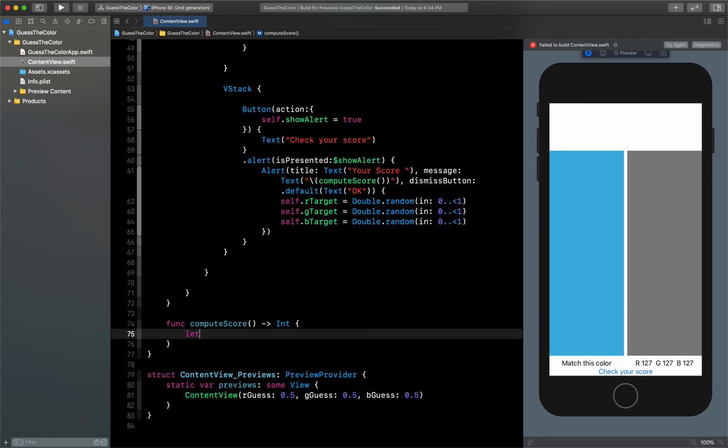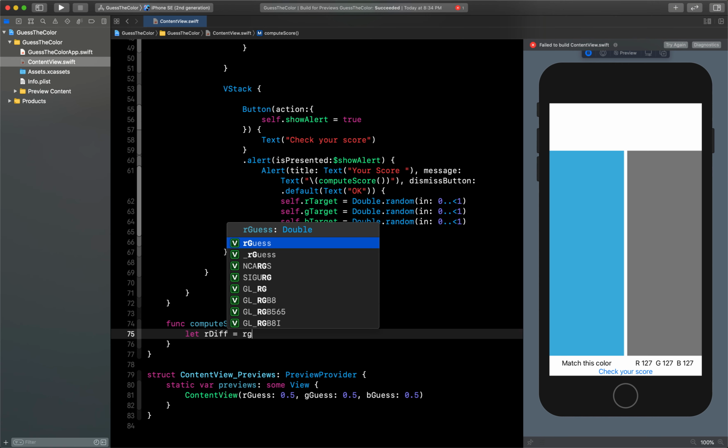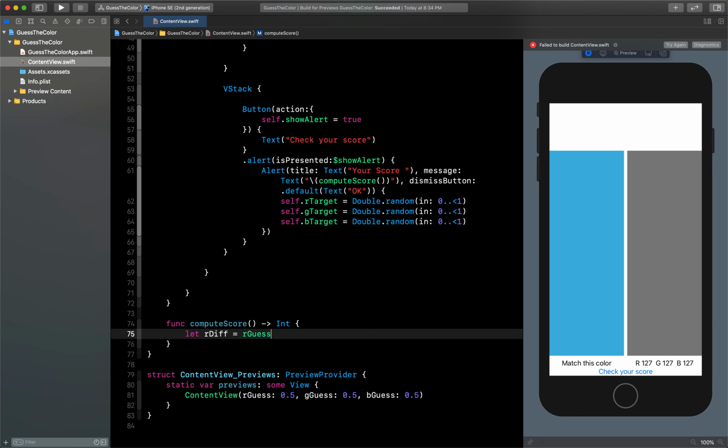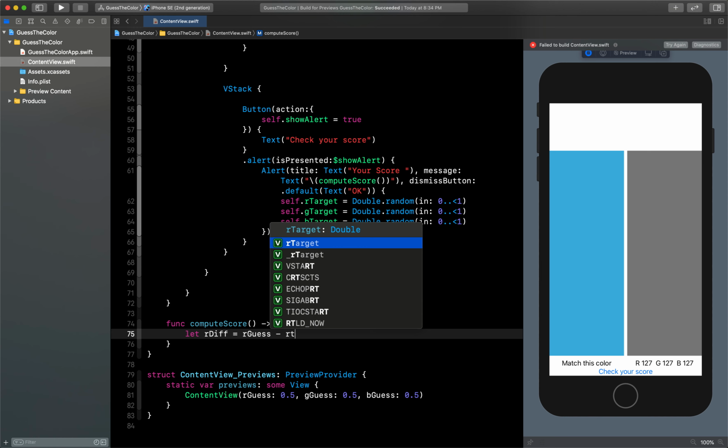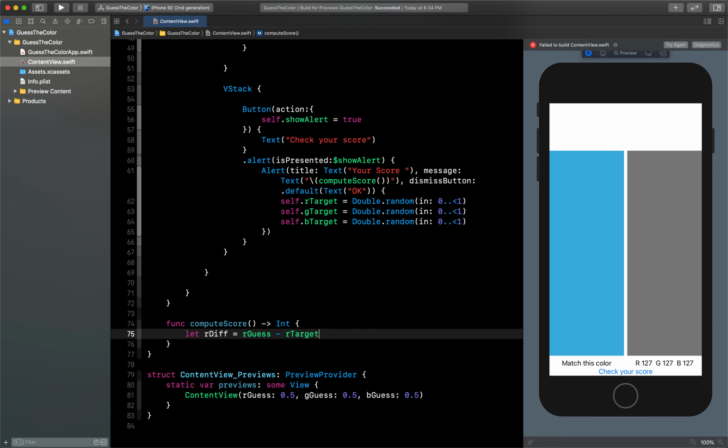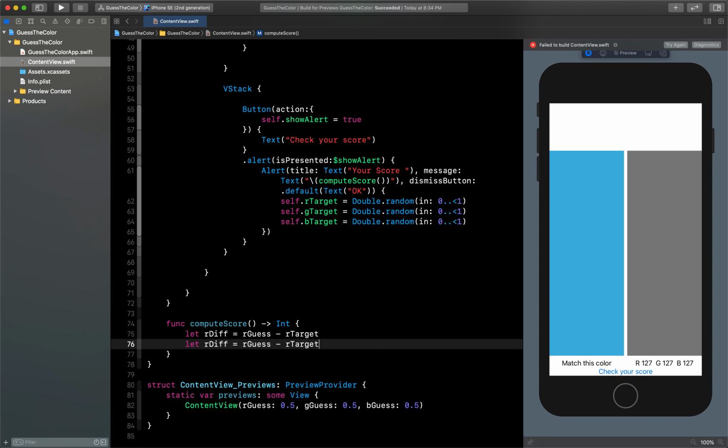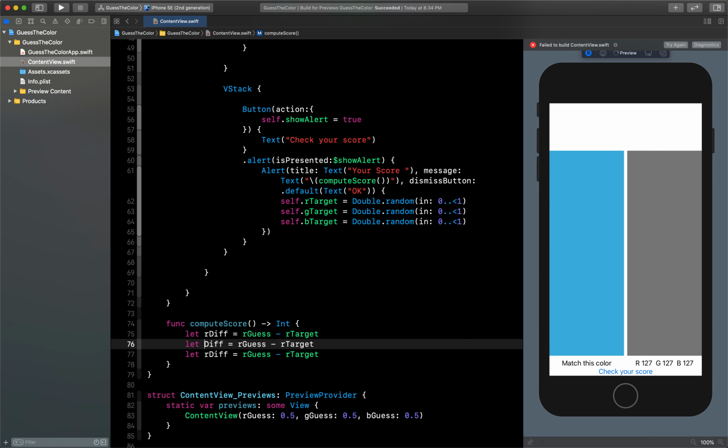So to calculate the score, first I need to check the difference for all the values for the red, green and blue values. So I will take the difference for R, I will take as R guess value which the user has guessed. I will minus the target value from this, which will give me one difference for red. Same way I will take for green and blue. So let's just copy paste it, green, then blue.